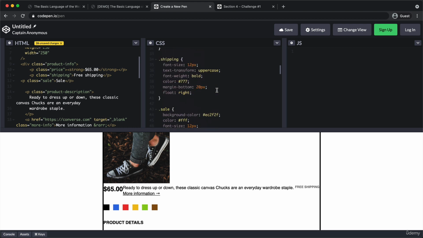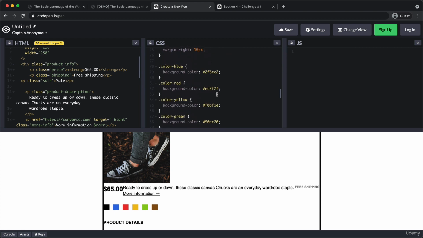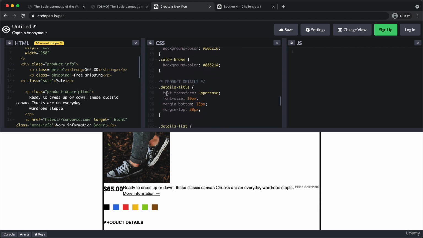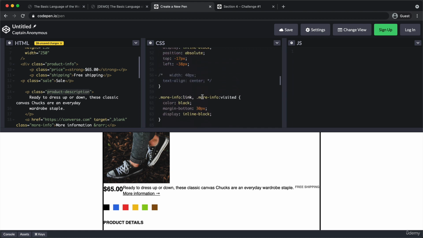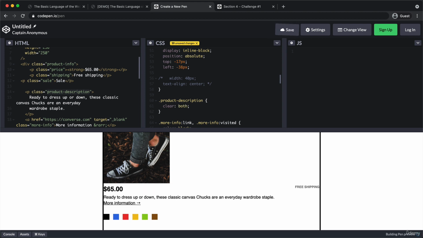So where is that? Let's see. Well, I think I actually hadn't used this yet. So let's paste it up here. And let's say clear both. And there you go. That fixes that floating problem, right?